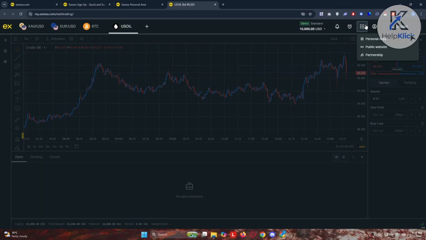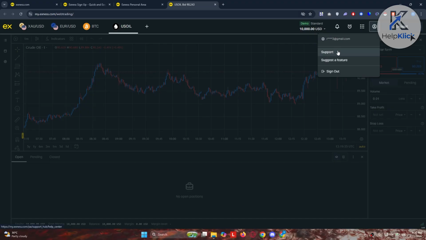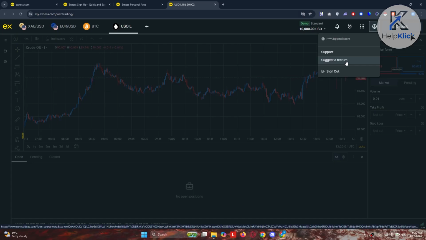Now, if you click on the dotted icon here, this is where you'll be able to access the personal area, if you want to access the public website or even visit the partnership website. Now, if you click on your profile here, this is where you'll be able to see the support section. And if you want to suggest a feature, like you already improve Exness here, you could go ahead and do that. And if you want to sign out, this is how you do it.